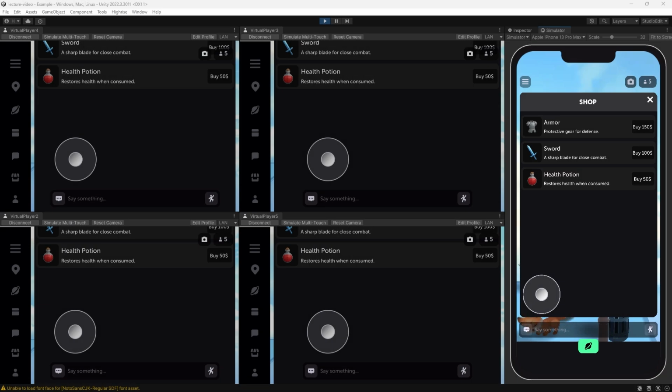Hello everyone, welcome back. In today's lecture, it's a lecture about the UI. It's part 3 of the UI. We're going to learn how to add a scroll view, a scroll bar in here to have more items if you want.